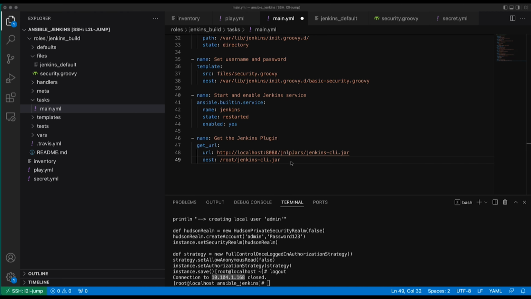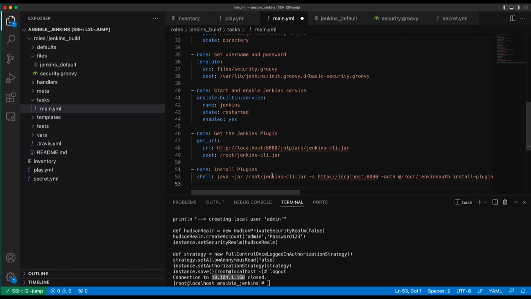And then what we need to do is actually go and use it to install some things. Now I've got a copy and paste here that I'm going to use and then talk through it. And here it is. So for install plugins, you have to run the shell module. So you run this Java file and then you give it some parameters. So you give it a -s and where your Jenkins is installed. We need to set up the authentication with the Jenkins username and password.